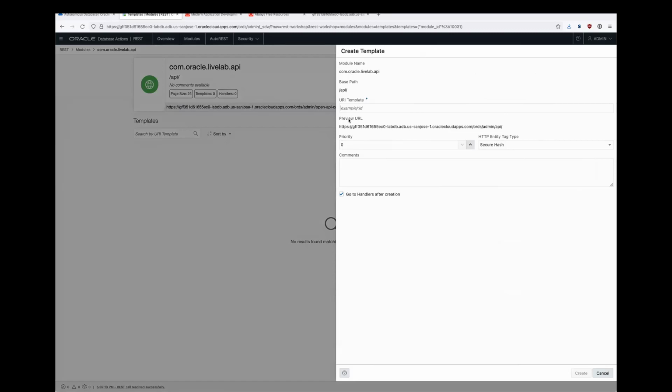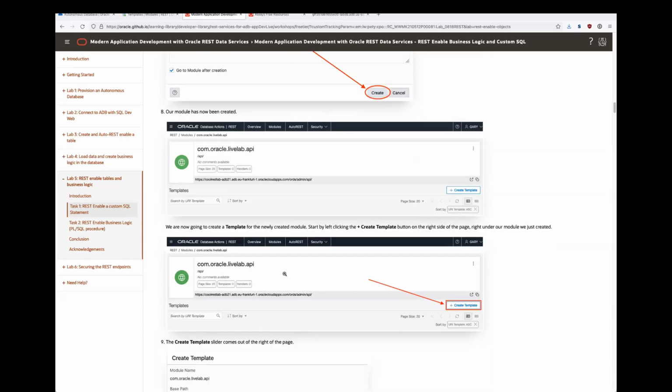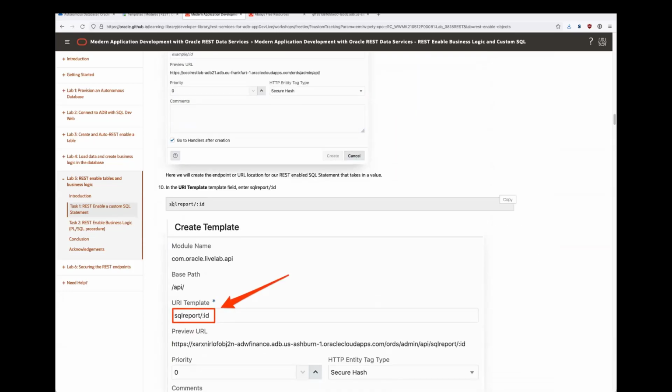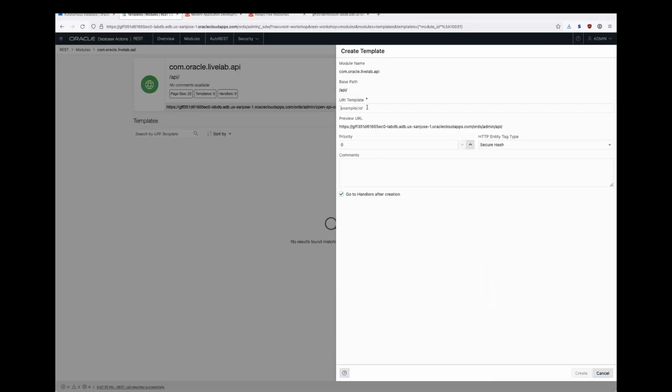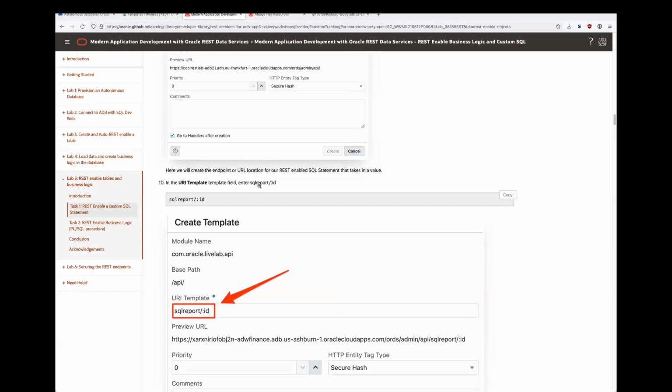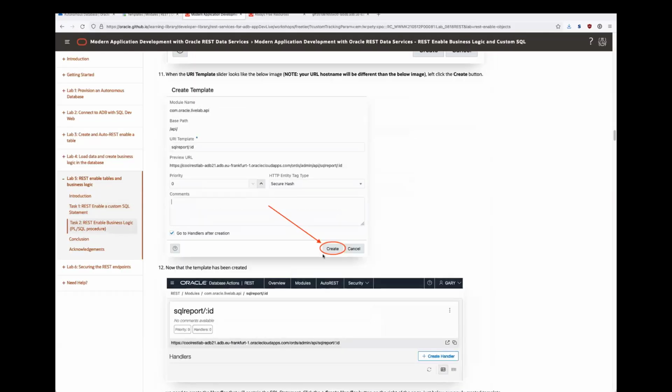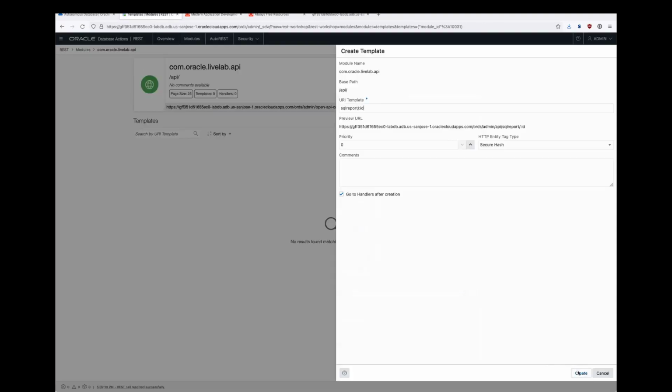First, we need to give it the URL template that we're going to use. If we go back over into our lab, I'll show you what we're going to use. For this, we're going to use SQL report /:ID. That basically signifies through the URL that we're going to pass in a parameter. So all you need to do is hit the copy, go back to our REST module, and paste this in. And that's it. Once you've done that, go ahead and hit the create button. This will create that template.